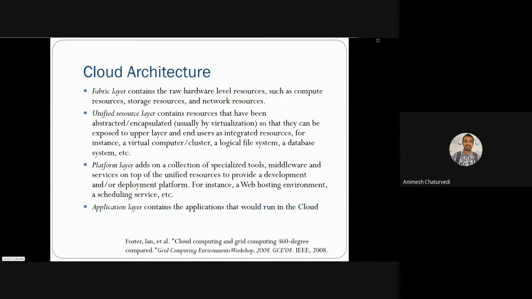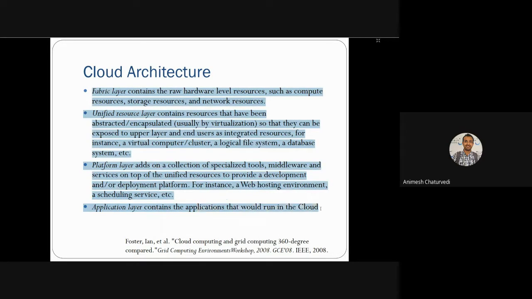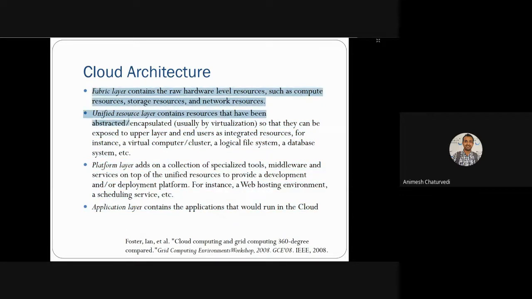What does Facebook do? Facebook does all these things, and you get the app on Android, and on the browser you can log in and use Facebook. But what does Google App Engine do? Google App Engine provides only the fabric layer, the unified resource layer, and also some platform layer. So these things are done by Google App Engine or Heroku or Engine Yard.